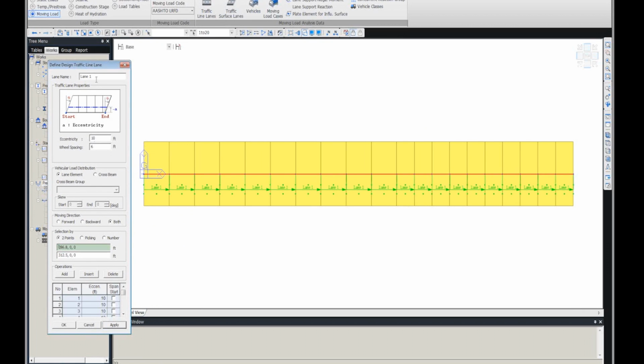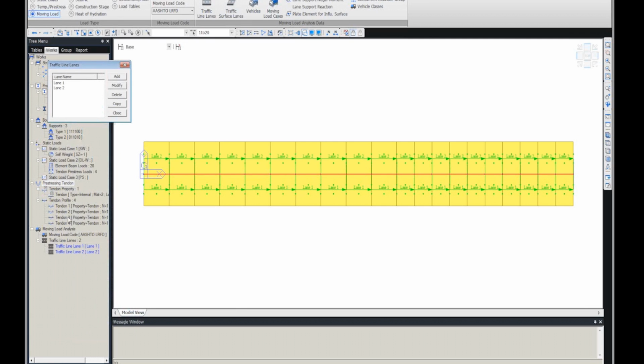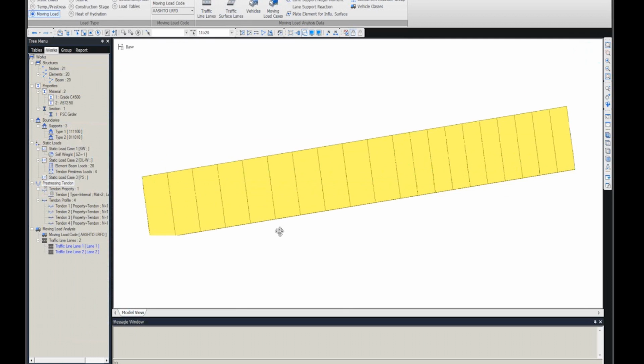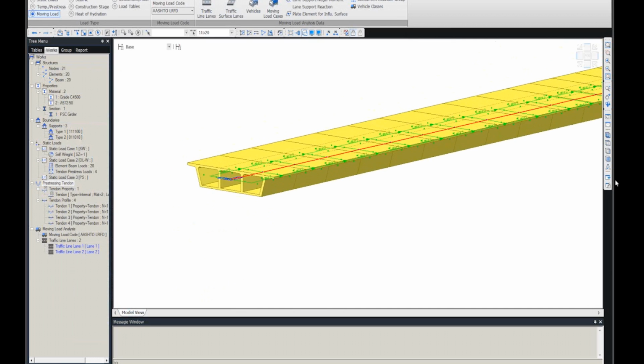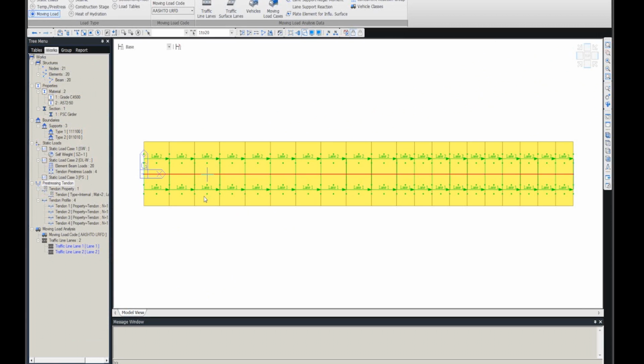And apply. Okay, this is lane 1, and for lane 2, the eccentricity will be -10 with respect to the reference line which I selected, which is right in the middle of the bridge. Add. Again, selecting from here to here, and okay. All right, now we got two lanes, which are placed on both sides of these boxes, and now we need to define the vehicle.